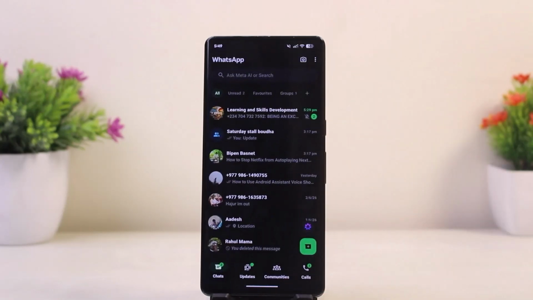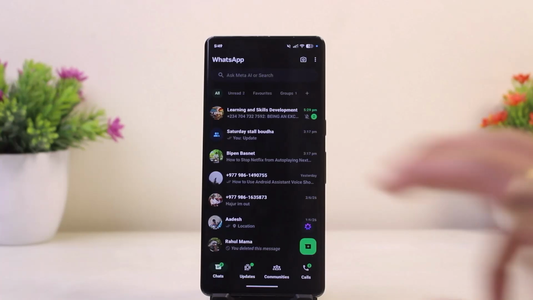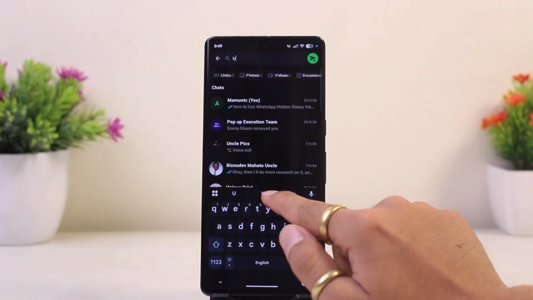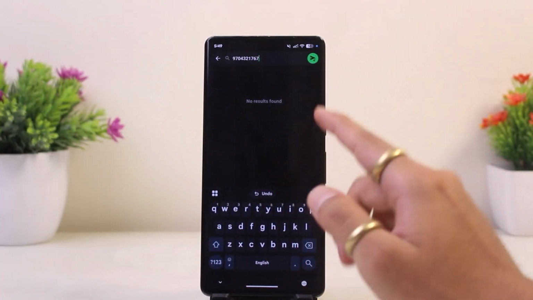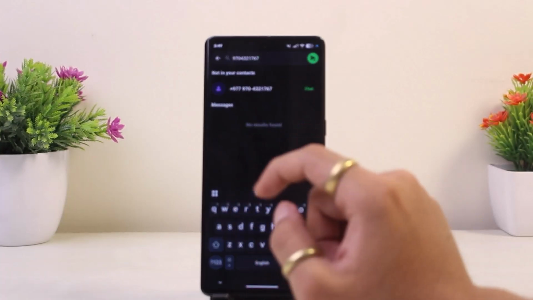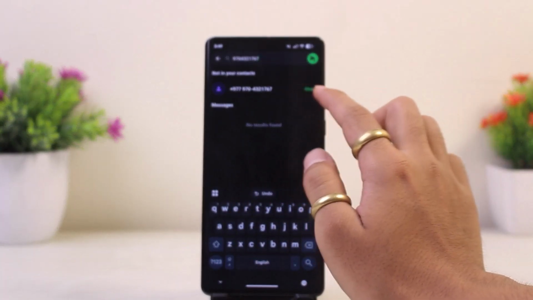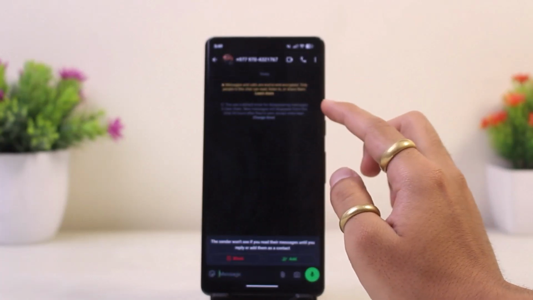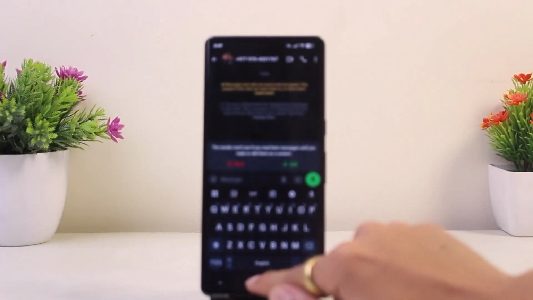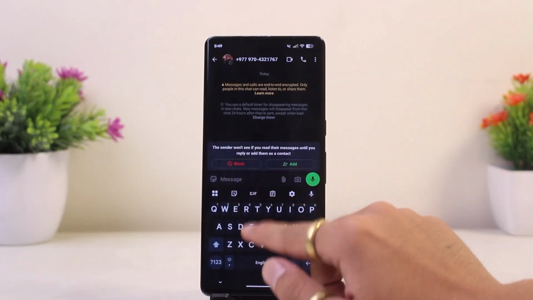So simply go ahead and open the WhatsApp application itself, tap on this search bar, then paste their copied phone number. And as you can see, if this particular number has a WhatsApp account, you should be able to find this chat option. Simply tap on this chat icon. From here, tap on this message box and send them a message.